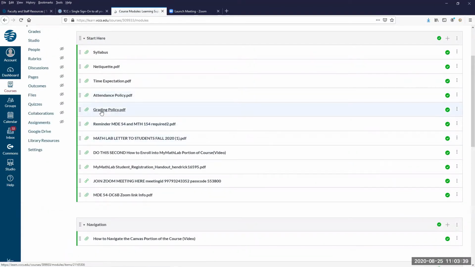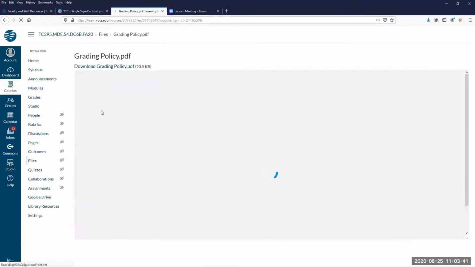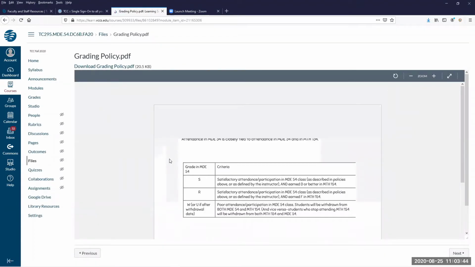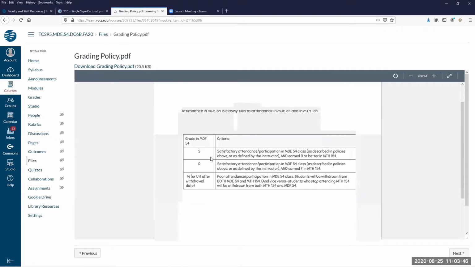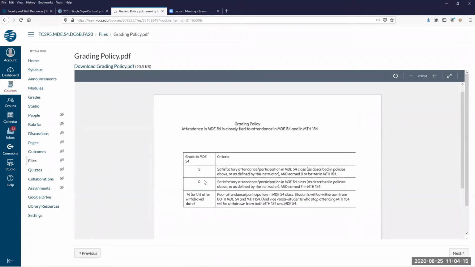Grading policy. Okay, you grade in MDE54: satisfactory. You get an S, satisfactory, and that's your grade. If you get a D or better in 154, you get an R, repeat, and you get an F in 154. If you withdraw, you get a W or U after withdrawal date. If you withdraw after the withdrawal date, you get a U for the MDE class. Okay.